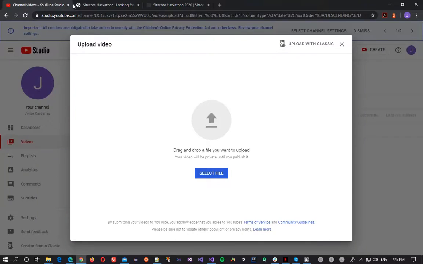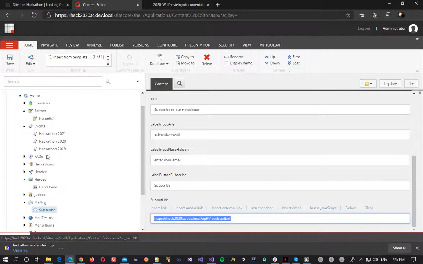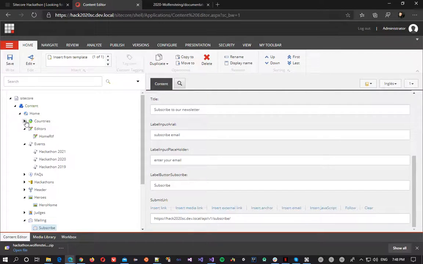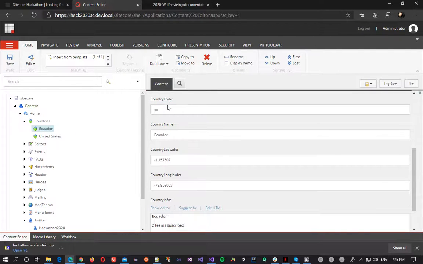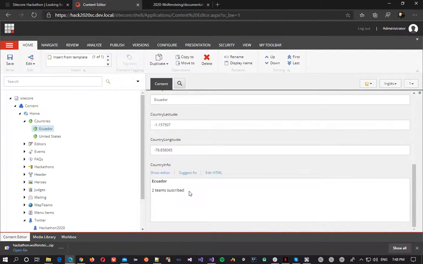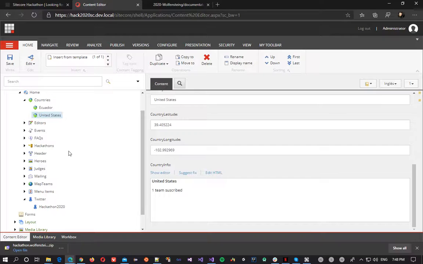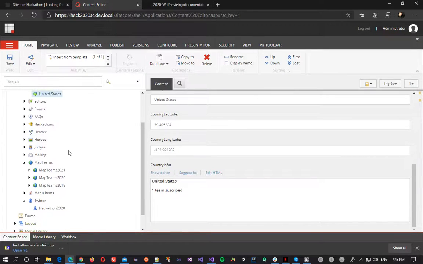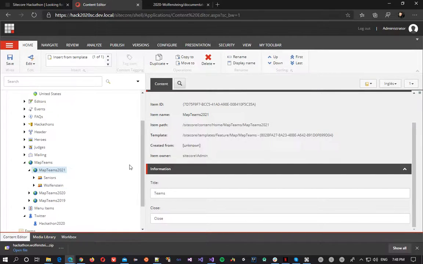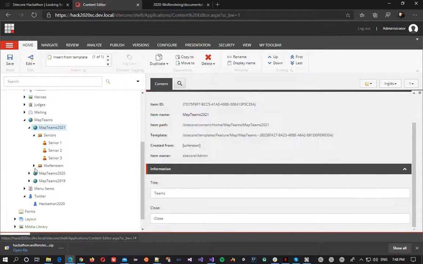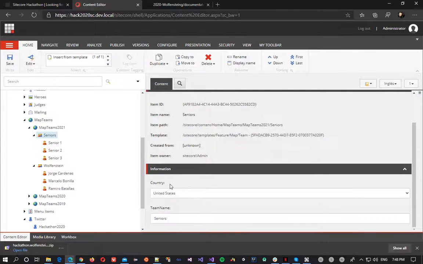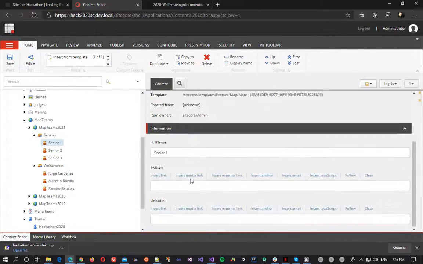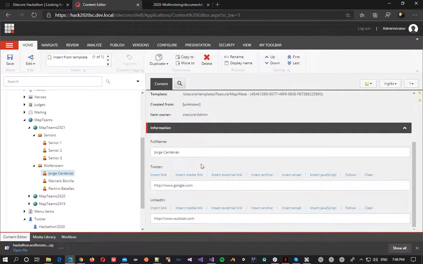So in the CMS you will have that in this structure. First you have the countries. The countries are the ones that display in the map. In this case you have Ecuador with a specific code, the country latitude and longitude, and, as I told you, how many teams have been subscribed. The same for the United States. Then if you go to the teams, you will see that we use a tree structure for the teams. We have 2 teams over here. The teams are the ones that choose the country and the name, and then you have the teammates that will have the information about Twitter, LinkedIn, and the full name, the same as in the old website.